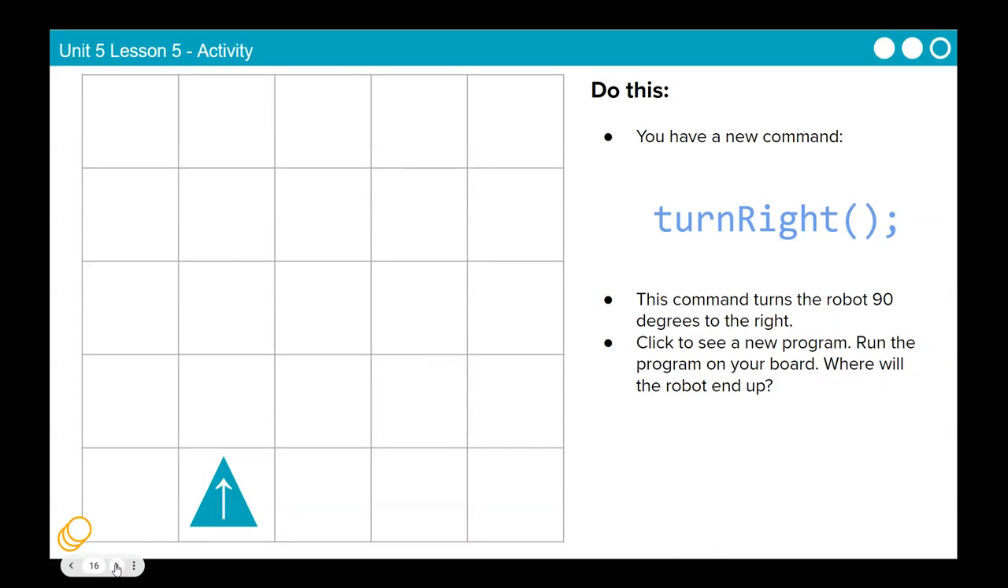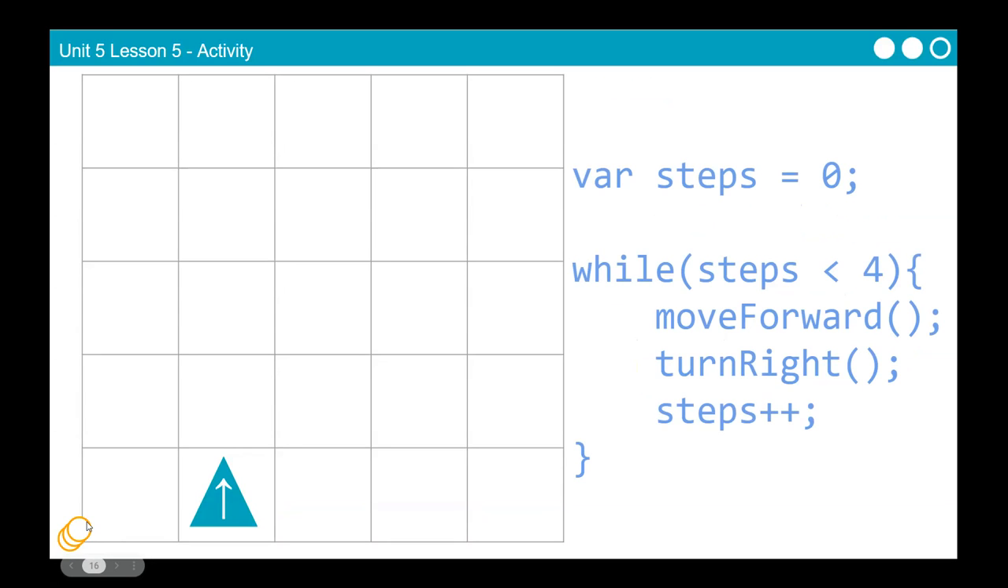All right, let's go. We have a new command called turn right. This command turns the robot 90 degrees to the right. Click to see the new program. Run the program on your board. Where will the robot end up? So let's do this.